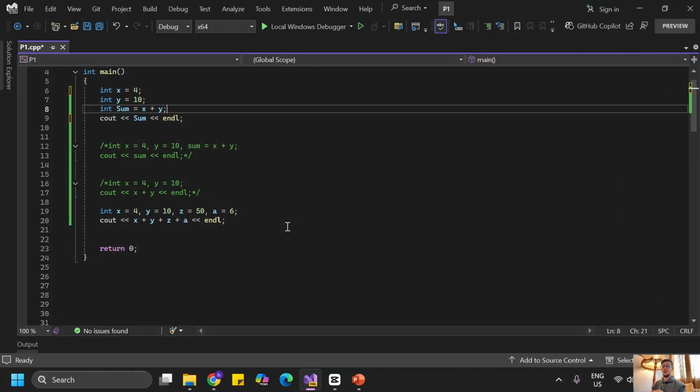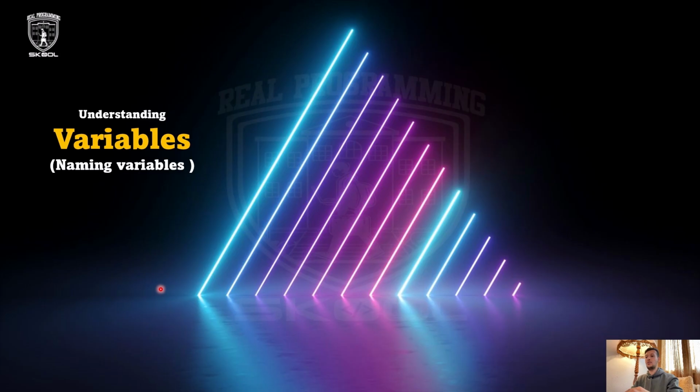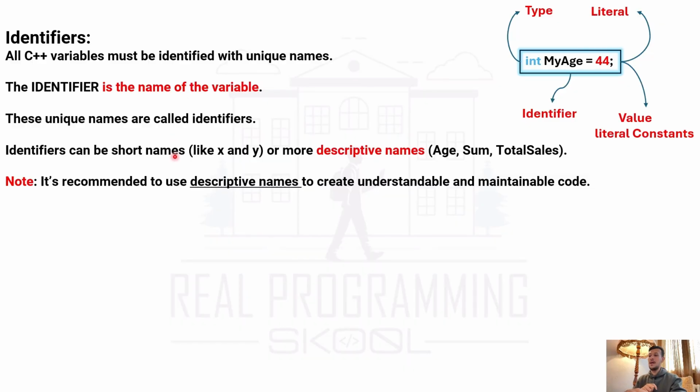Now let's get back to our slides, because we have naming variables. Exactly, we should name our variables correctly. We give them descriptive names. Let's go and see how we can do this.